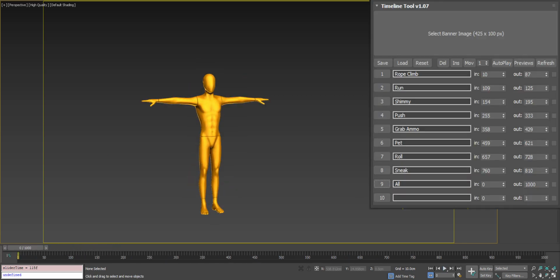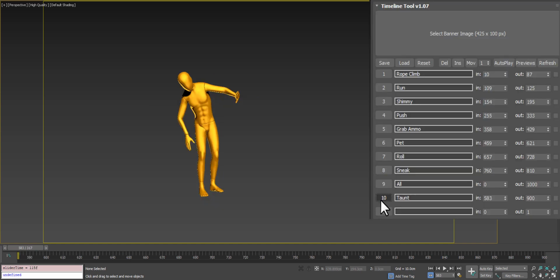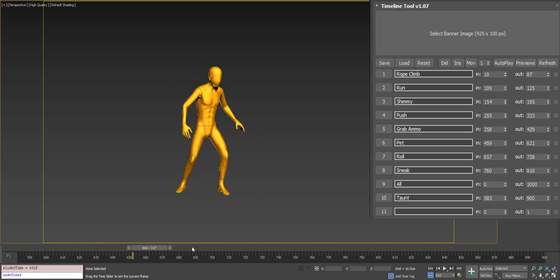I'm going to show you how we can add another animation in here. We just type the name in. I've got a taunt in here. So you see you write in taunt, set your in and out time, and the button is automatically telling you to save this entry. You click save. Those times have been applied.